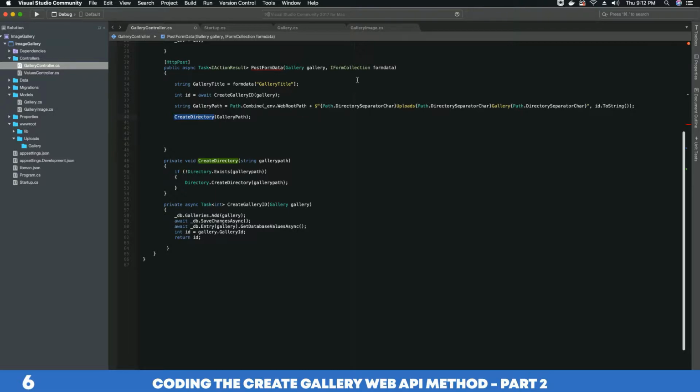Now what we want to do is add all the images that are submitted by a client or our user in that empty directory. So let's go ahead and write the code to add the images to that empty directory.